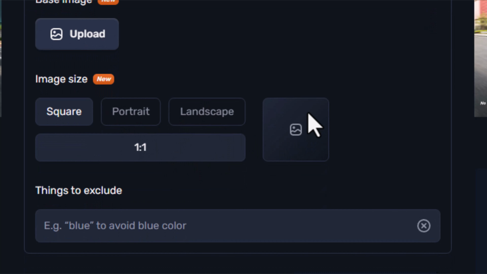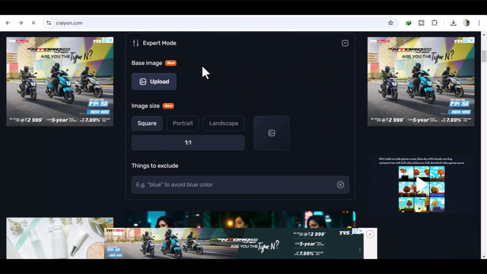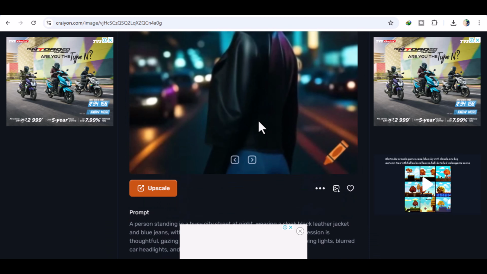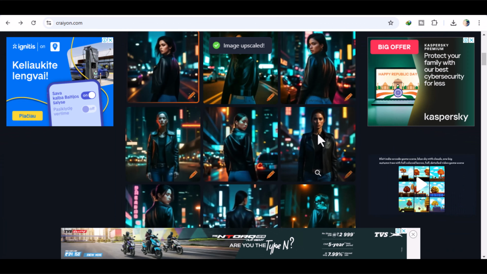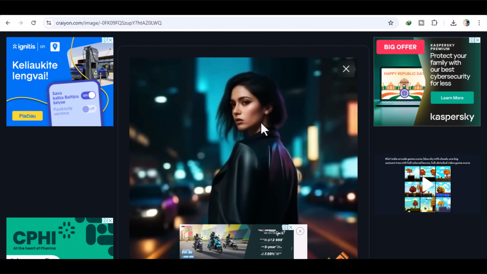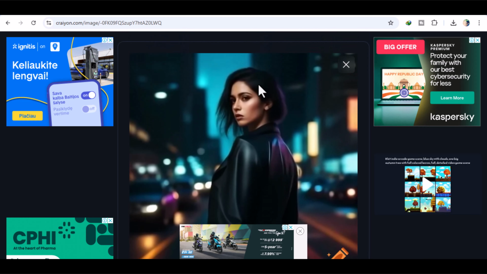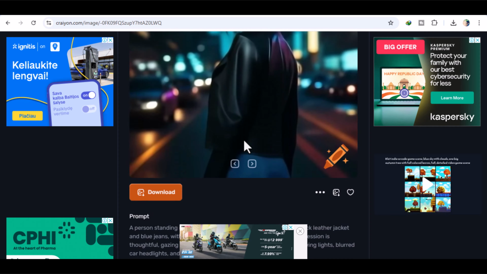In the expert mode, you have options to choose between image sizes and also an option to import an image so that you can give a reference of how the generated image should look. Once the image is generated, the quality is not that great, so I'm going to hit upscale, which is again going to take 60 more seconds. Once the image is generated in higher quality, it did not seem to have that great quality, but you have a wide variety of images to choose from. That's one advantage of this tool.